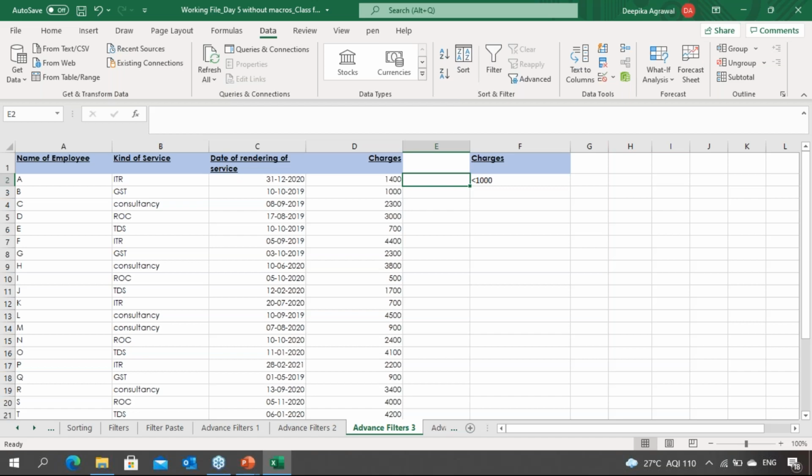Satyan, the query that you have raised, by default, it will select your entire source data because I had kept my cursor over there. I was within the data. Excel always does this on its own. If you are within the data, it will select that data.